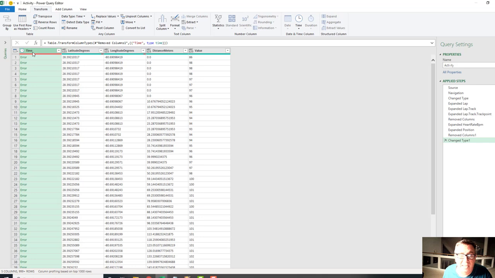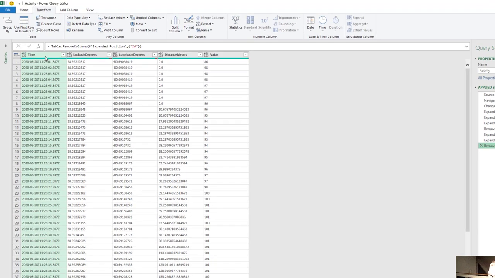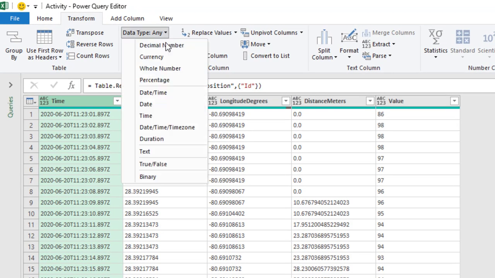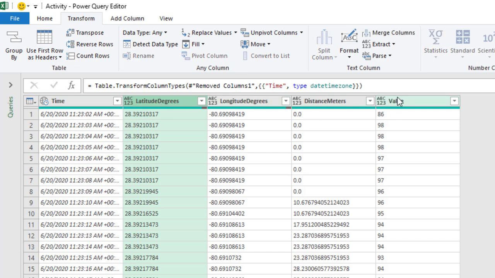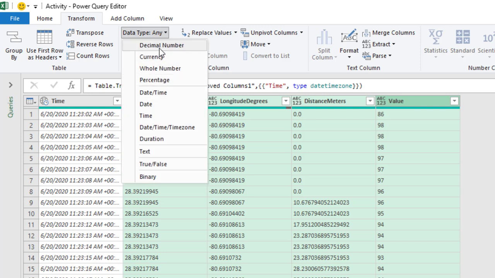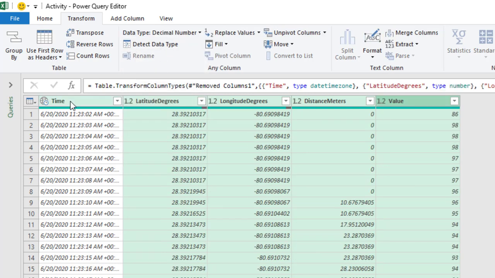Where's Control Z? If I want to undo, you come over here to the right-hand side, Applied Steps, and uncheck Change Type. All right, so I choose time, and we'll try time, date, time, time zone. All right, and that works. Beautiful. And then these four, these are all text. I'm going to click here and shift-click there and change this to a decimal number. All right, time, latitude degrees, longitude degrees, distance in meters, and value.